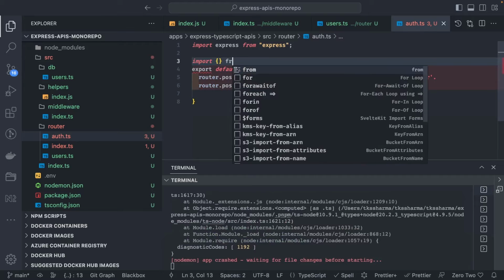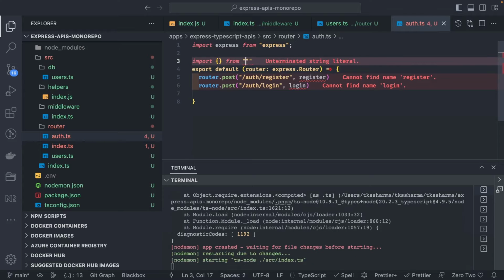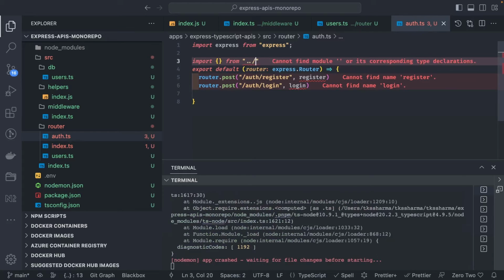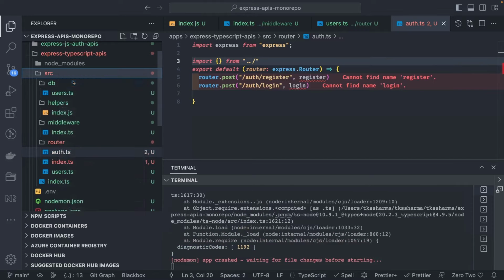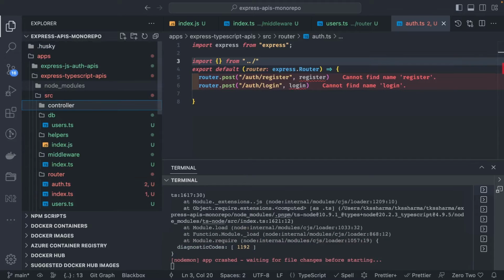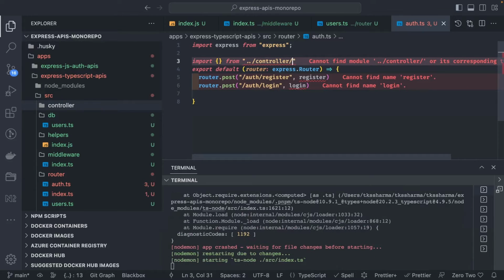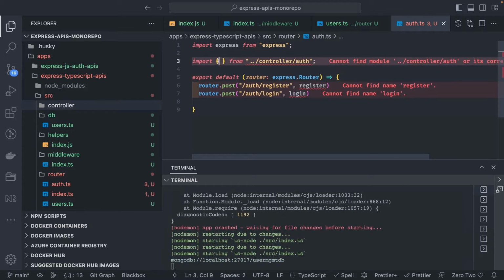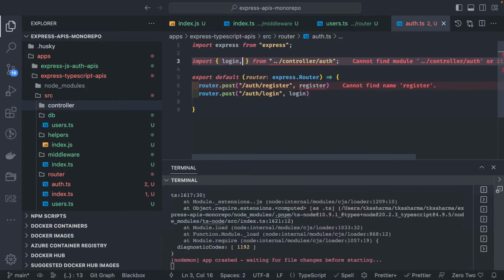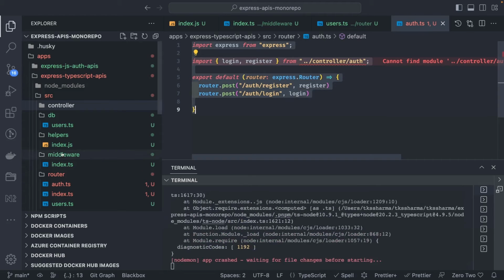Import login, register from... So we need to go out from here because we will be creating another folder. There is a controller folder we can create inside src. And inside controller, we are going to say, okay, this is related to auth. And here we can import login, comma, register. So at least these errors will be gone from here.